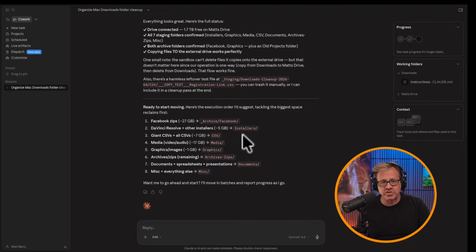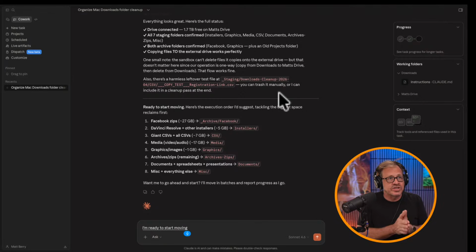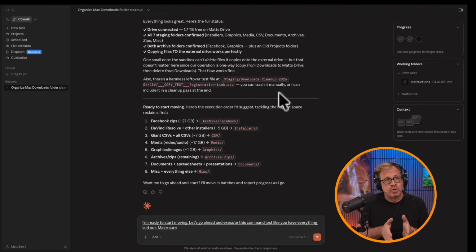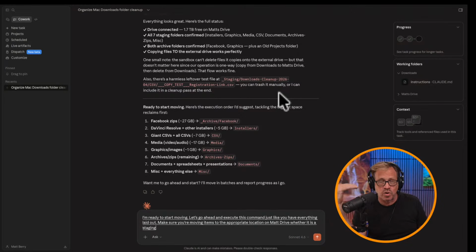Using a dictation feature is the best thing to do for AIs. I'm just going to tell you that. I'm ready to start moving. Let's go ahead and execute this command just like you have everything laid out. Make sure you're moving items to the appropriate location on Matt's drive, whether it is a staging or an archive folder location. If you have any additional questions or need additional access, let me know.